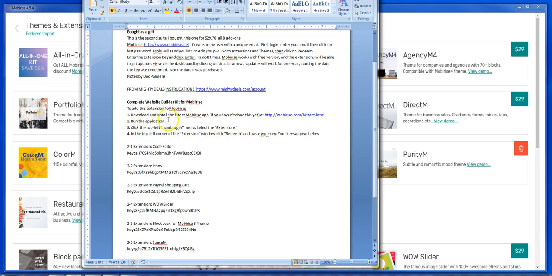Okay? We are running the application. Then we're going to click on the hamburger, which is in the upper left-hand corner. And then we're going to click on redeem. We're going to paste your key in. So here's the key for code editor. It's pretty simple. Just Control that.